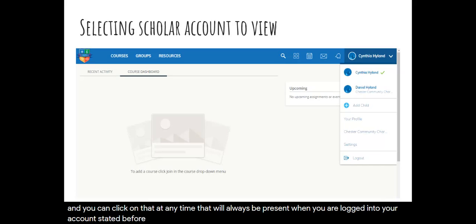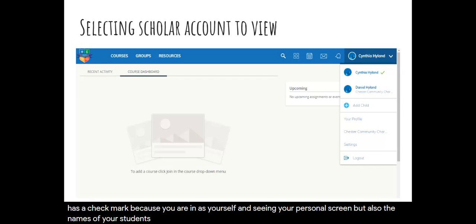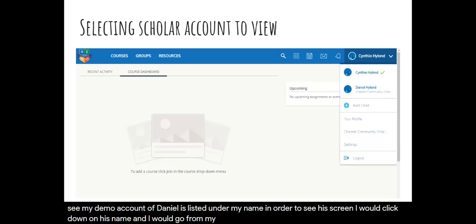As stated before, when you click on your name, you should see not only your name, which has a check mark because you are in as yourself and seeing your personal screen, but also the names of your students attached to that code that was provided to you. As you can see, my demo account of Daniel is listed under my name. In order to see his screen, I would click down on his name, and I would go from my main page to his page, what he sees when he logs in.